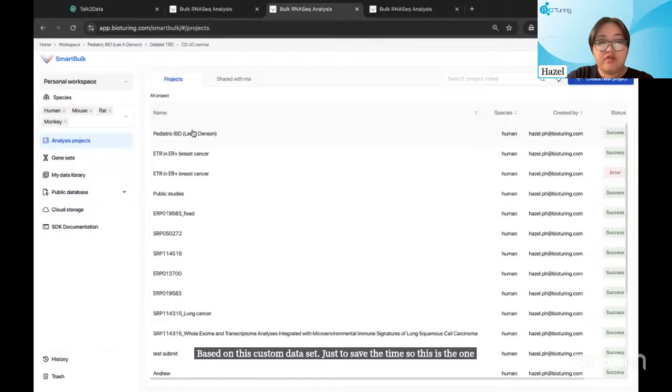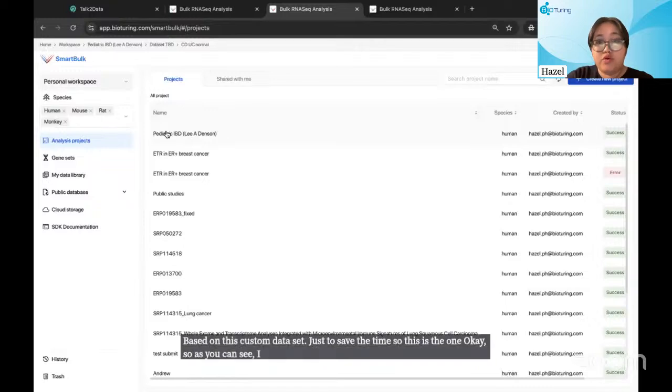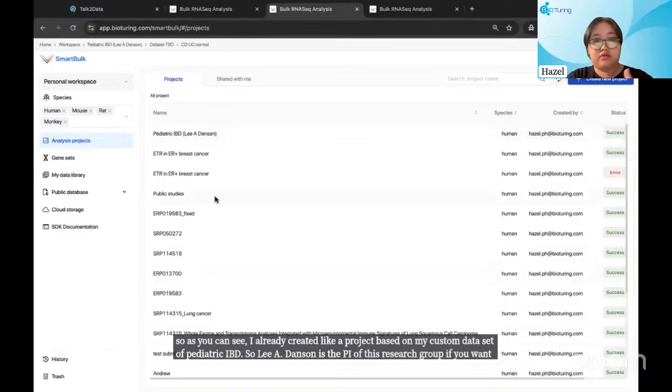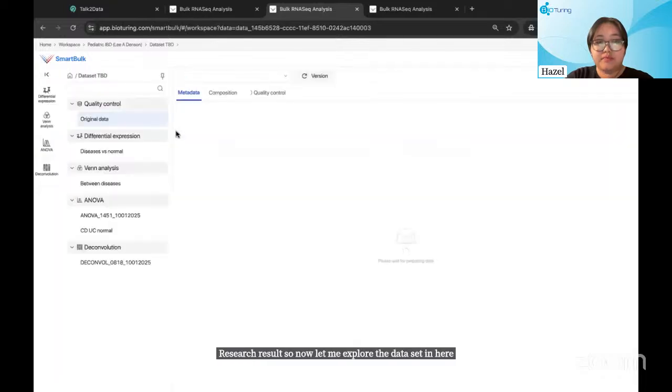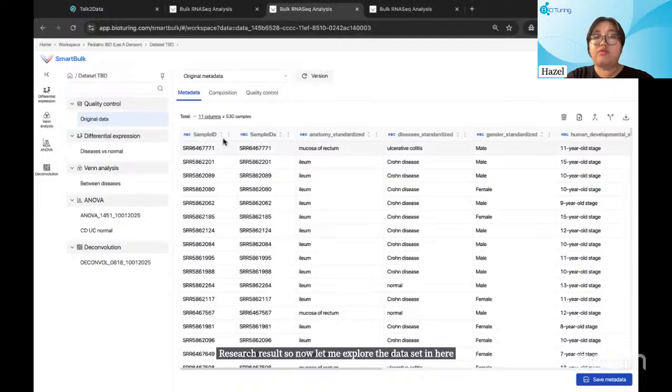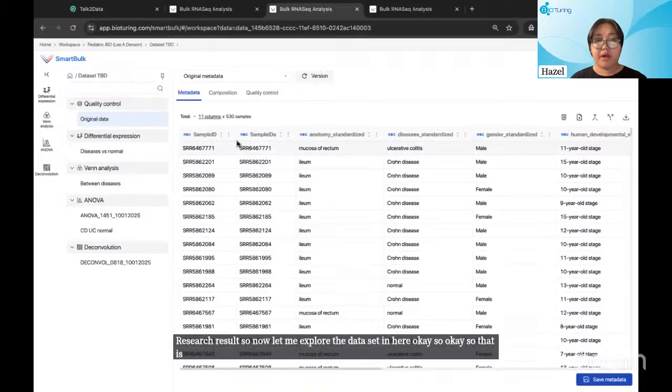Okay, so as you can see, I already created a project based on my custom dataset of pediatric IBD. Lee A. Denson is the PI of this research group, if you want to look at their other research results. So now let me explore the dataset in here. Okay, so that is how we create a combined dataset on SmartBook.